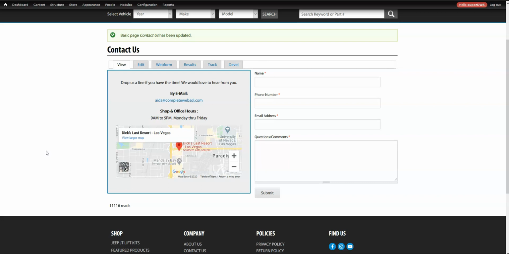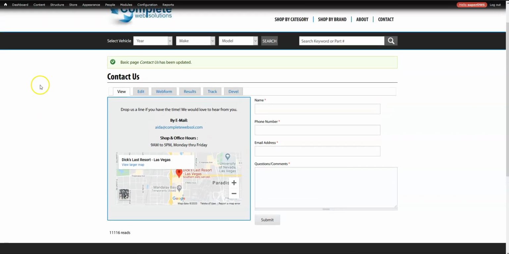We just hope you found this little snippet useful. Kind of shows you can do a lot with your site. You just have to kind of play around with it and explore.